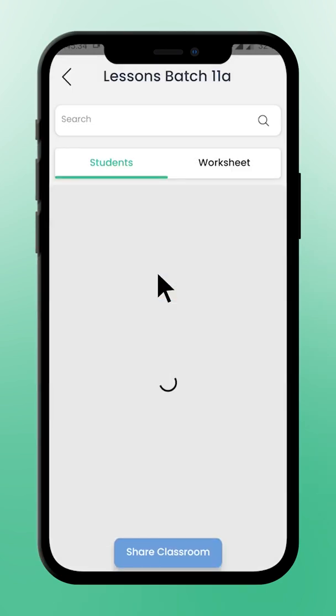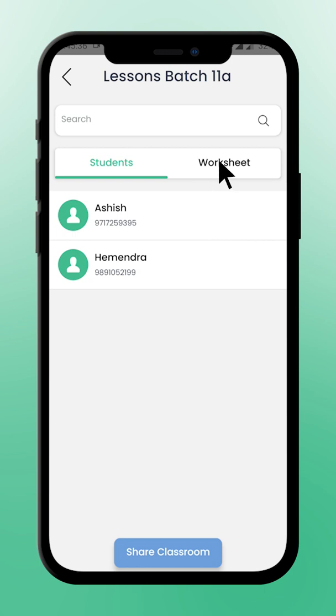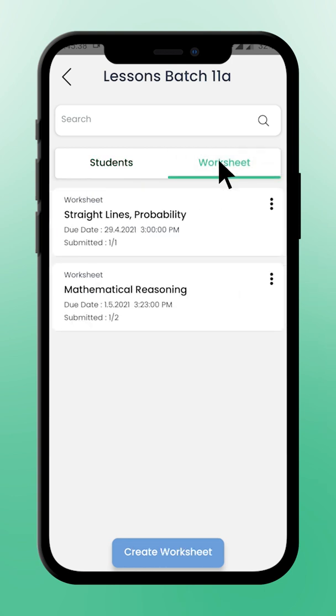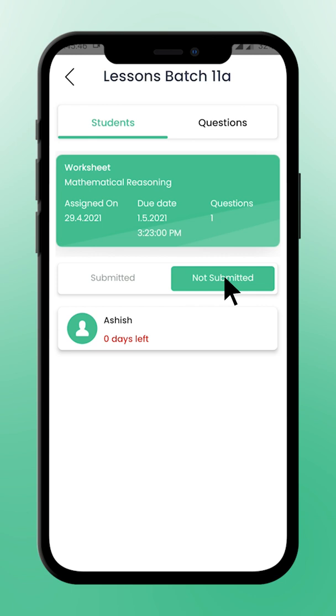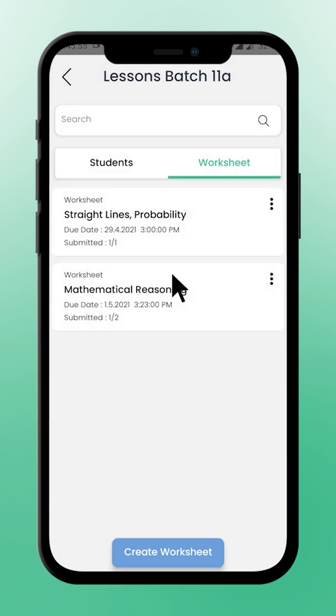Click the class. Open the worksheet tab. Suppose you want to change the deadline of worksheet of mathematical reasoning. You can see one of the students has not submitted. Let's suppose he is requesting to extend the deadline. You can either extend the deadline or you can actually prepone it as well.